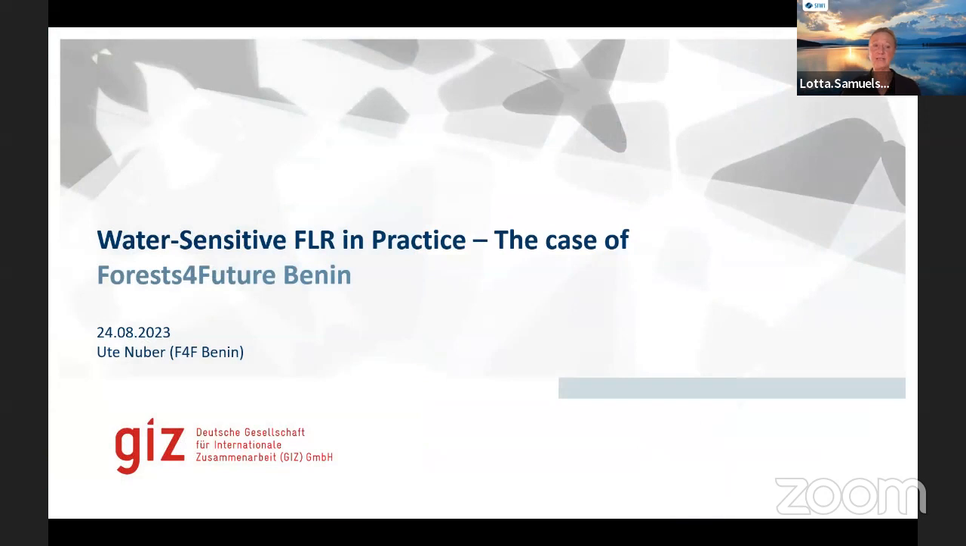Then we will move on and look at a case study where this tool will be tested, as Malin said. And I would like to introduce Ute Nuber, who is Program Manager for the Forest for Future project in Benin, working at GIZ. Please, Ute. So, thank you, Lotta, that you have invited me for this session. I'm looking forward to present you my case of Benin.